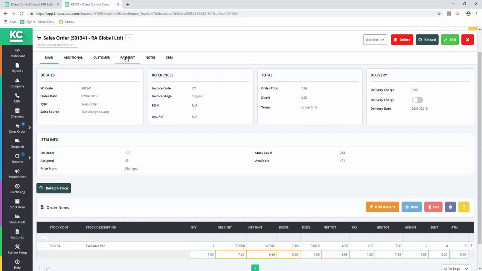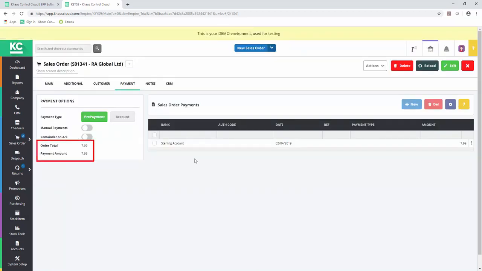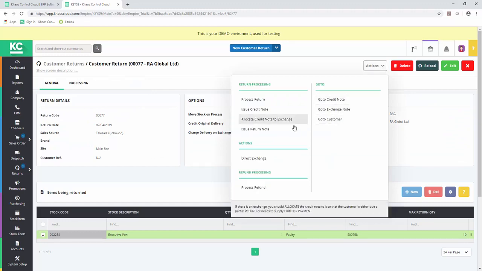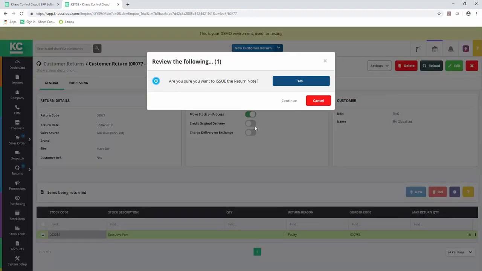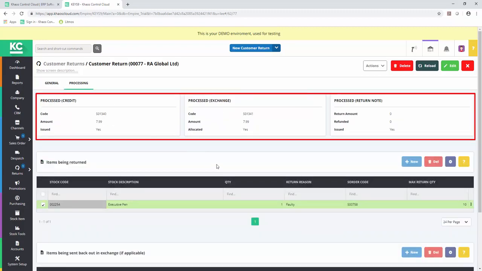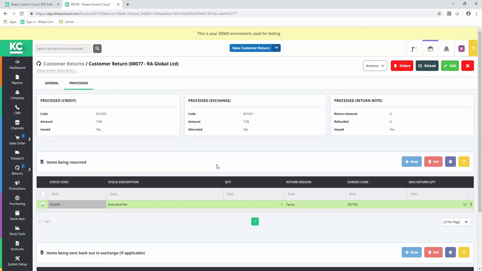By going to the Payment tab, we can see that it's a fully paid order, as it's used the credit note we generated from the returned item as a means of payment. By returning to our customer return document, we can complete the process by issuing the returns note. By now going to the Processing tab, we can see that all the required actions are complete. Thank you for watching.